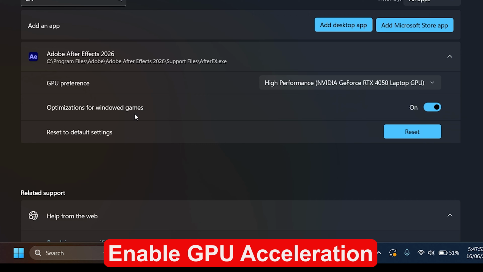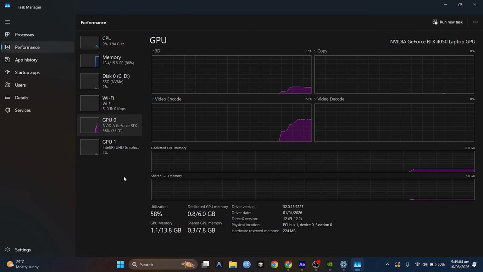And Optimize for windowed games, make sure it is also ticked. So these are all the settings that you can apply to increase the GPU usage up to 60%.